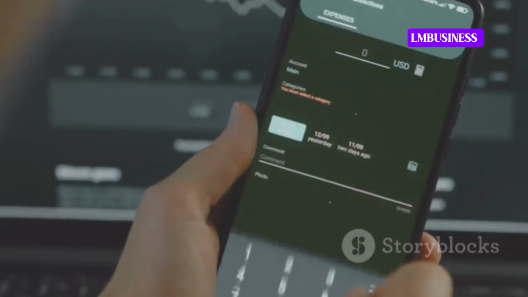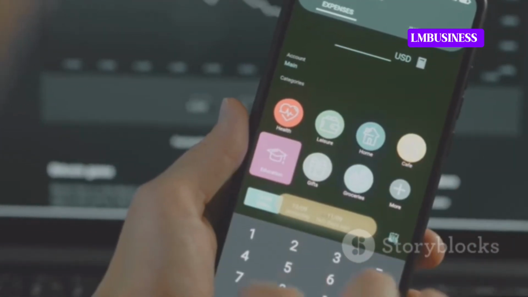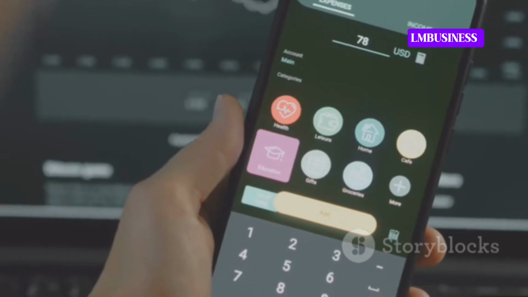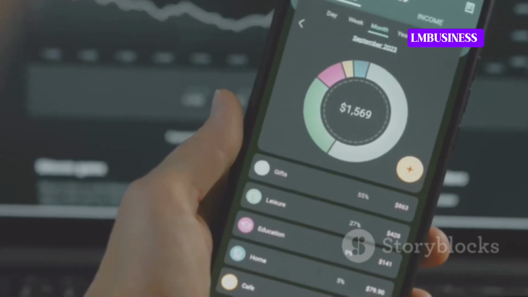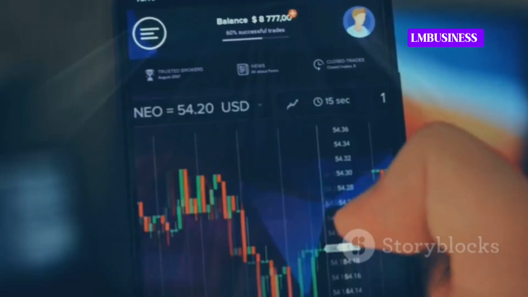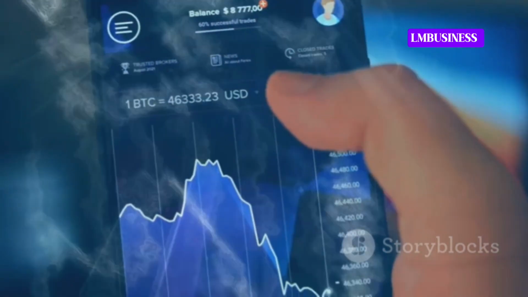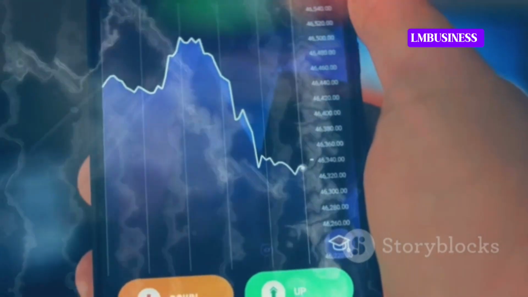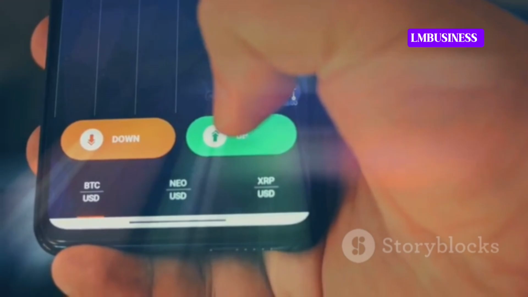After selecting the correct network, you'll need to enter the amount of USDT you want to transfer. Be precise with the amount, and ensure you have enough balance to cover any transaction fees that might apply. Before you hit that send button, take a moment to review all the details like a crypto detective. Check the recipient address, the amount, and the network. Make sure everything is in order. This step is crucial to ensure a smooth transfer.